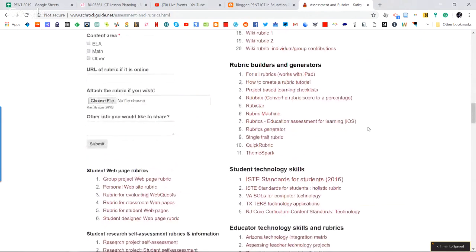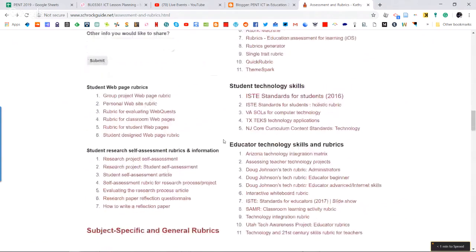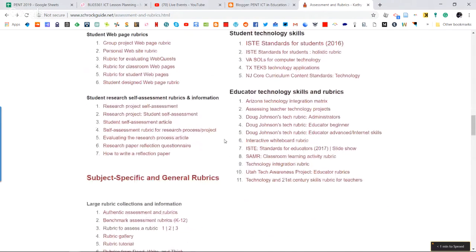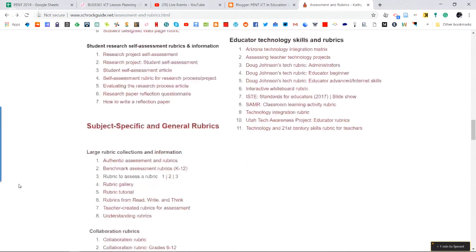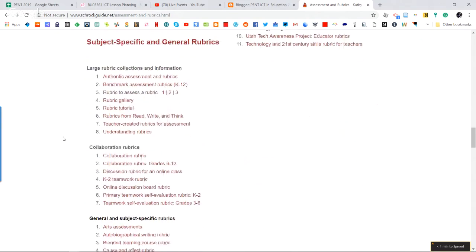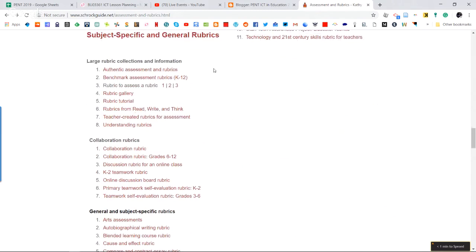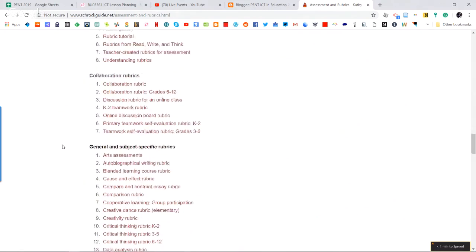And then if you want to build your own rubrics, they actually have tools for building rubrics, creating rubrics. So you can see she's got quite a few of them listed here. One that works with iPad, and that's what she's tried to do, is separate out so that, depending on what you're doing, what technology you're using. Rubric generators. So, what else? Self-assessment, subject-specific and general rubrics. So let's see what they got here.